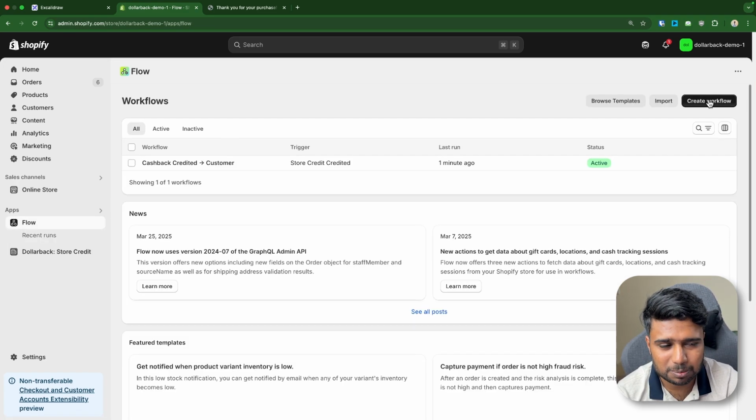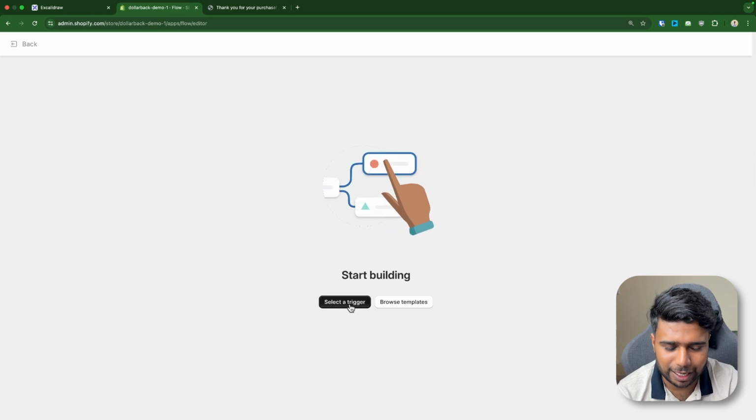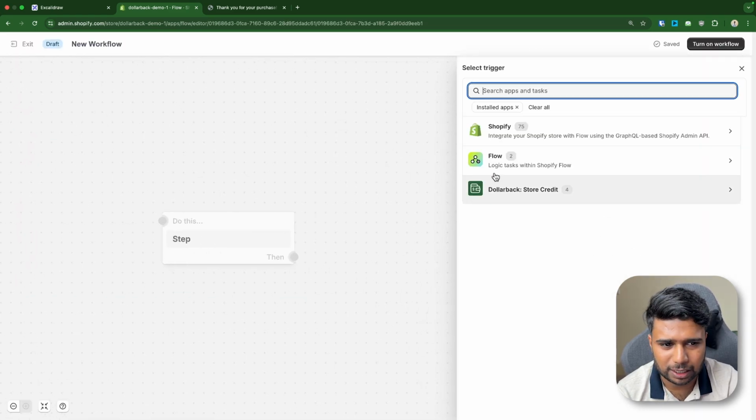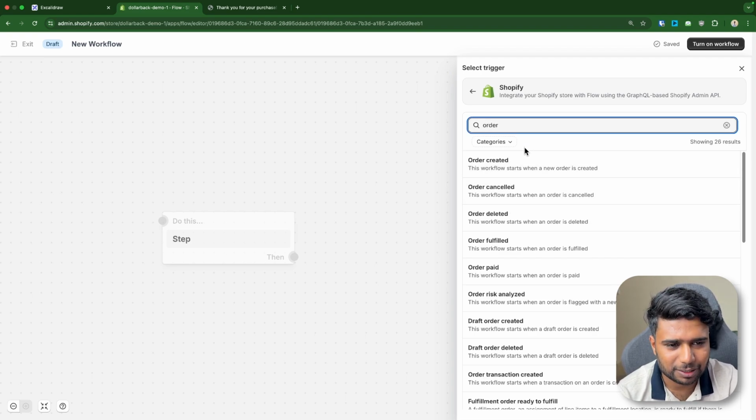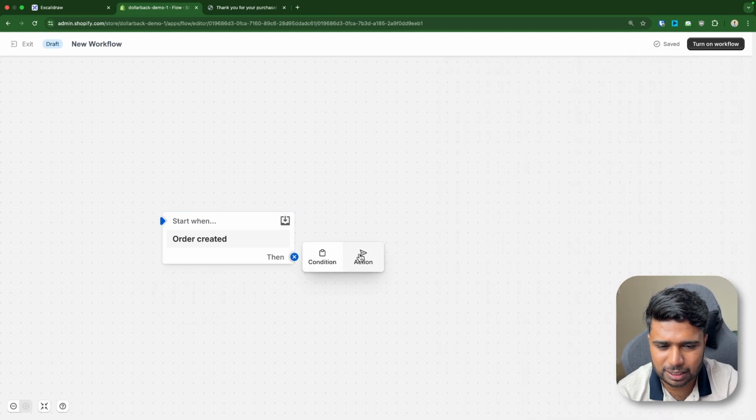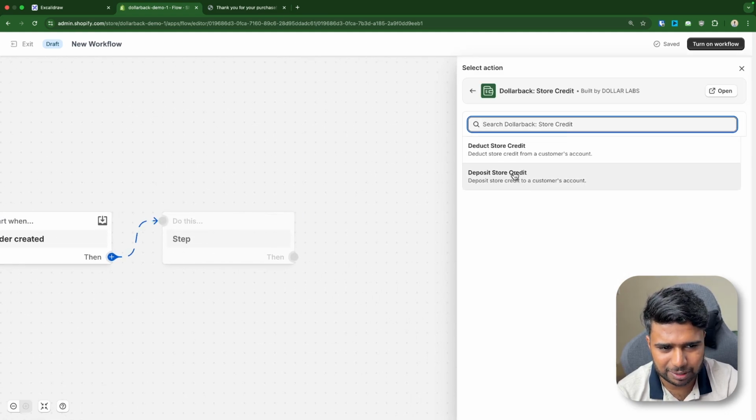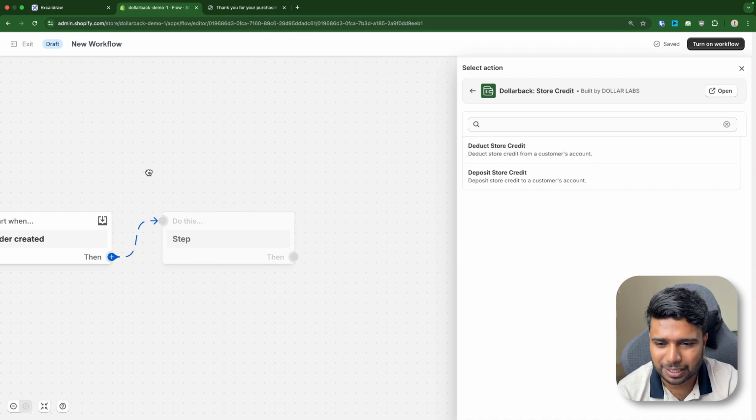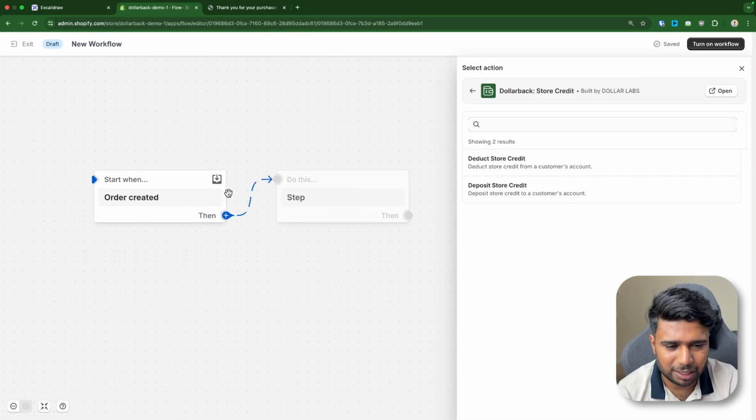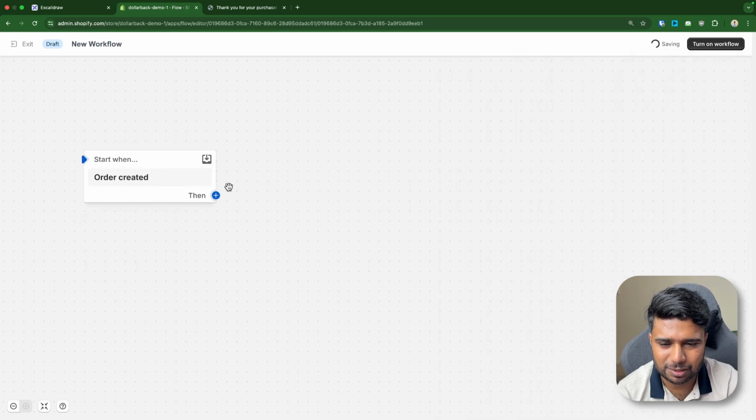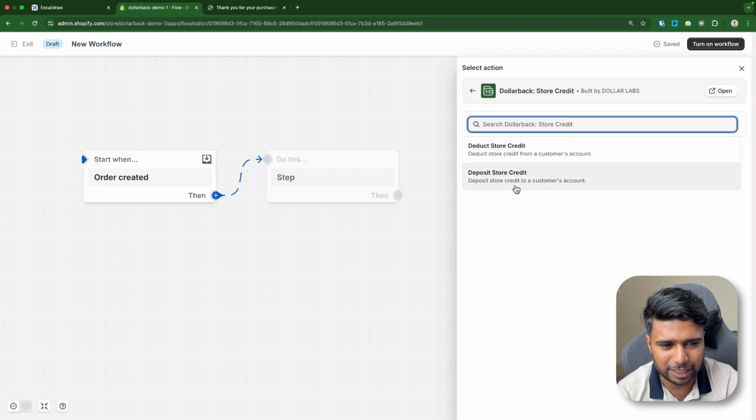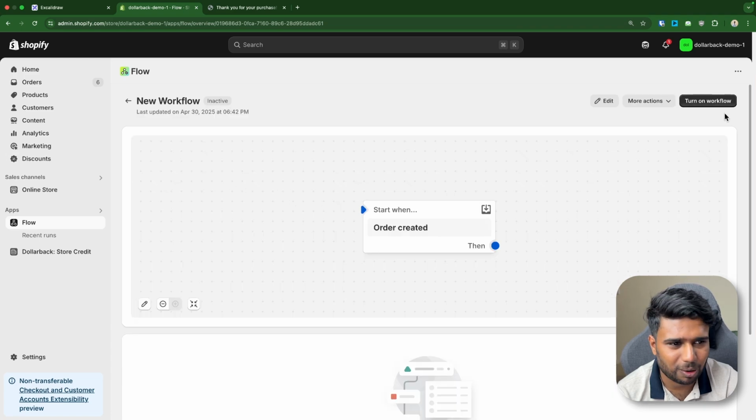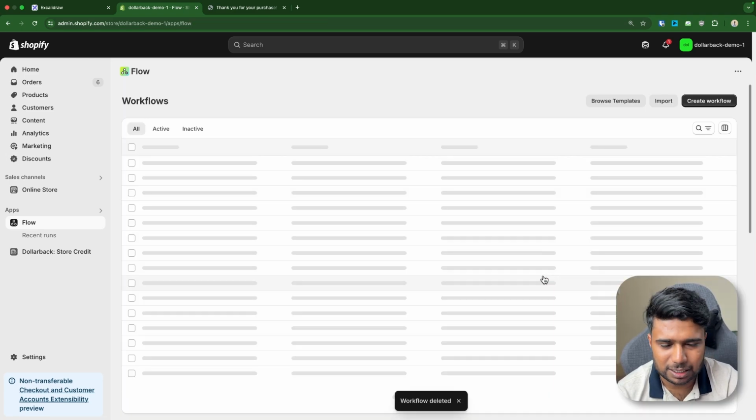The second thing is that we also expose certain actions to you on the admin. When an order is created, you can build your own flow, and we allow you to have deposit store credit and deduct store credit. So you can say that if the order is voided, refunded, or cancelled, you can deduct store credit as well. In this case, we can configure both credit and debit actions. That's also something you can do. I'll not do that right now, but that's something you can potentially do.